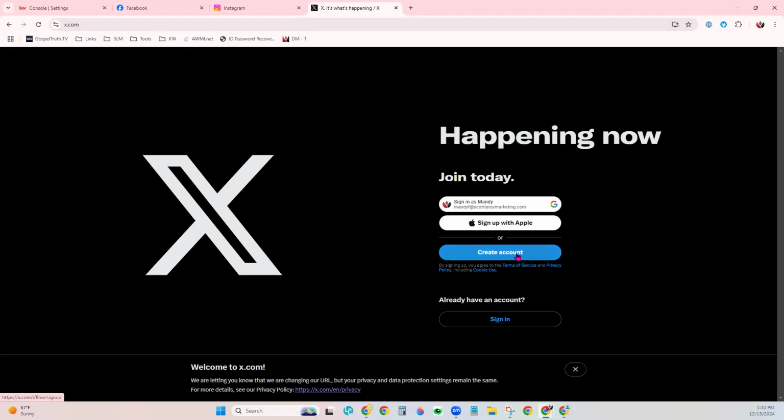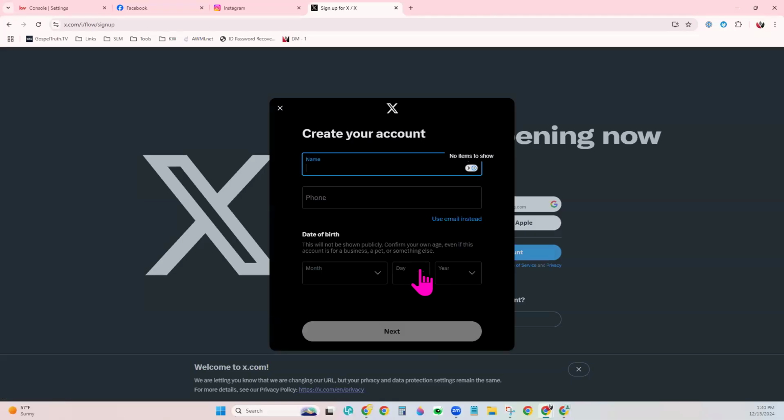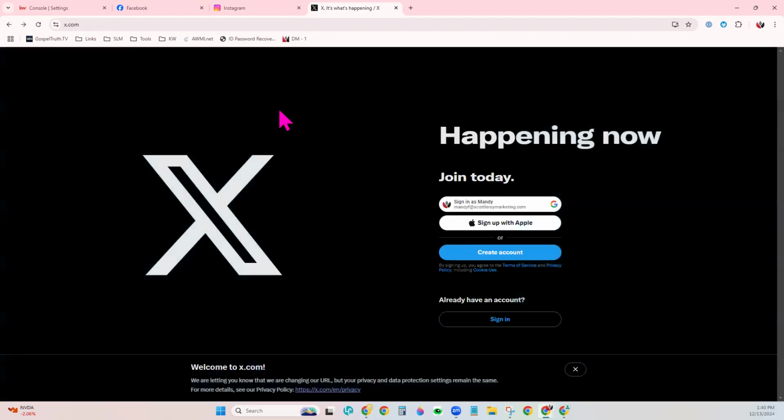You would click create account right here, and you would enter either your name and phone number, or you can use an email instead. Enter your date of birth. It will send a verification to either your phone number or your email, whichever one you used. And then you'll choose next, and your account is set up. Now, that's about the extent of X, guys. As far as setting up the account, it does not have to be a professional or business account. They do offer a premium X account. You do not need to purchase that.